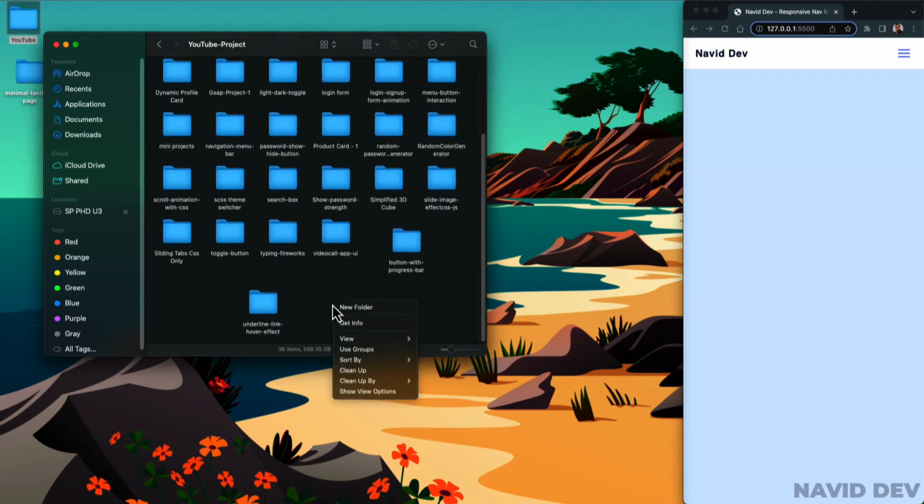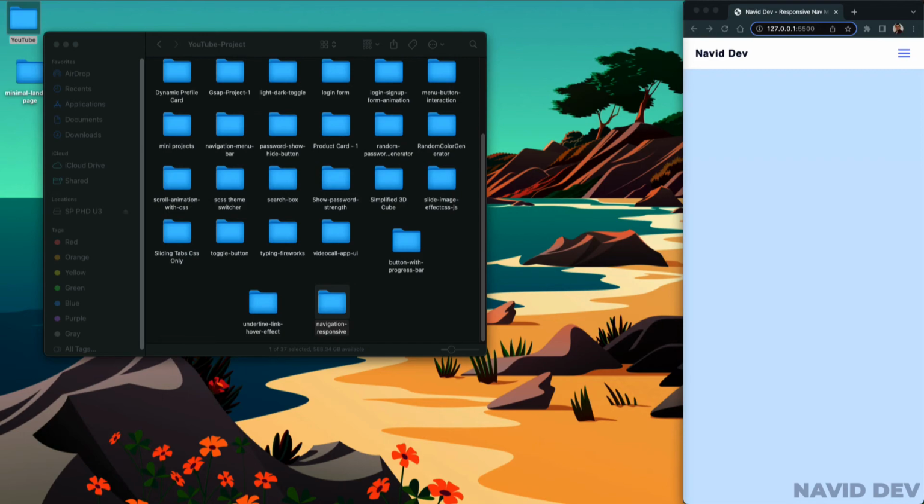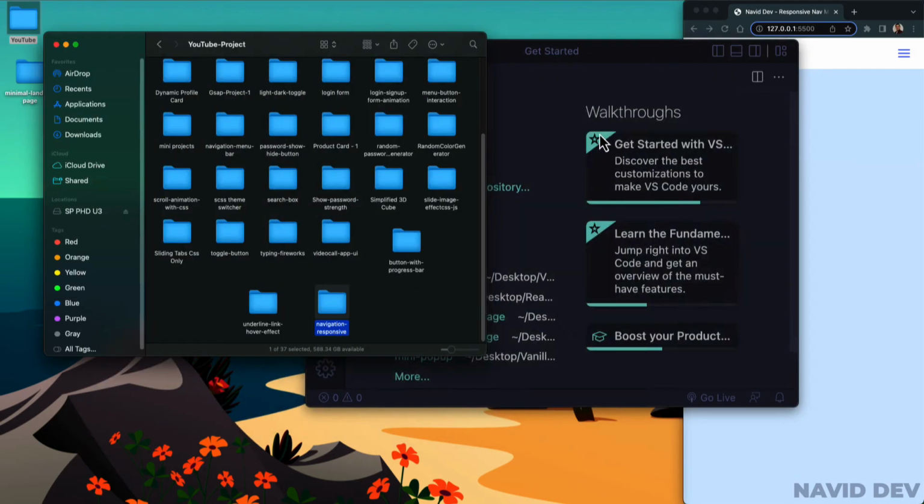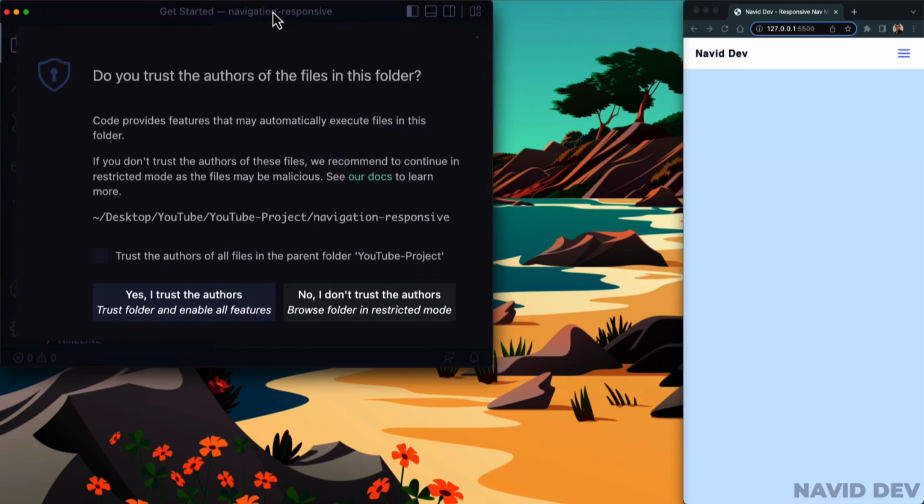So in here I'm gonna create a folder with navigation responsive. All right, I'm gonna open a new window on VS Code and drag and drop this folder.